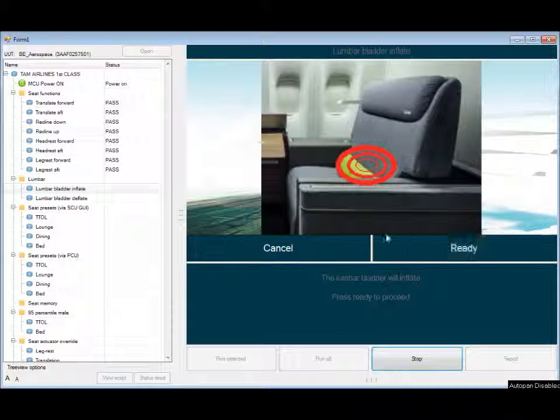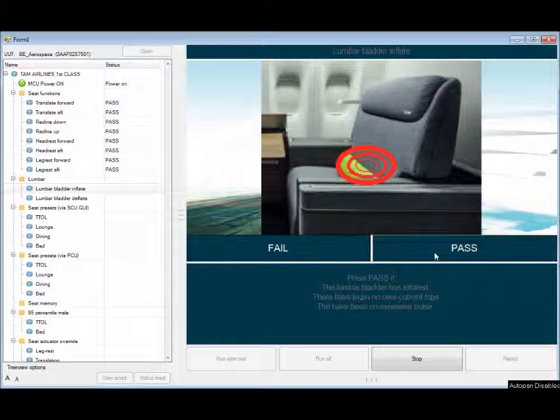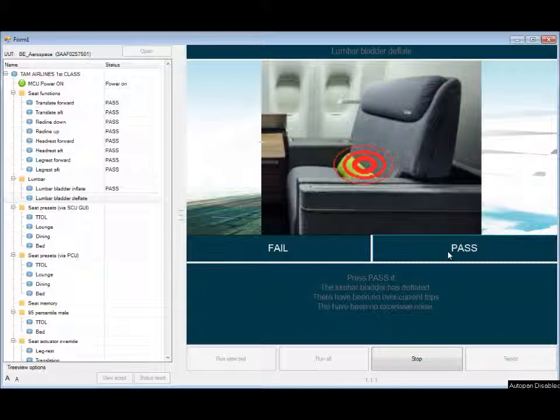Once again, for lumbar bladder testing, the test controller is tapping into the SCU's CAN data bus and sending commands directly to the MCU. The operator is only required visually and audibly to evaluate the bladder movement and pass or fail on this screen. Watch as the lumbar bladder is inflating. We will pass this step. Ready to deflate. Deflating. And pass.